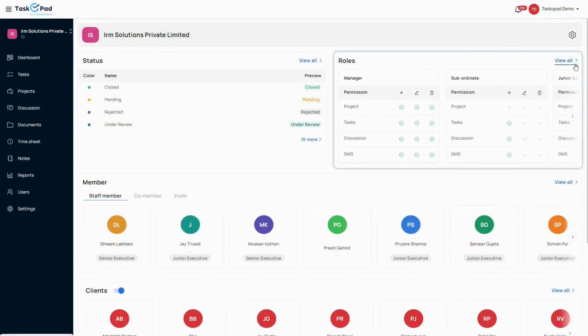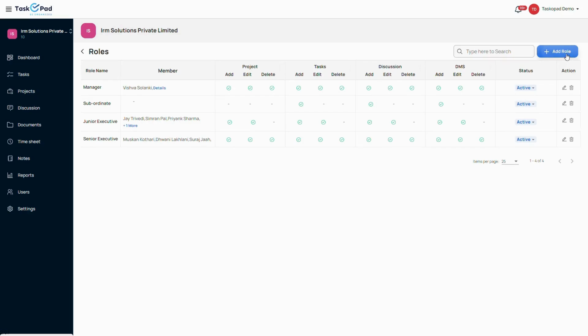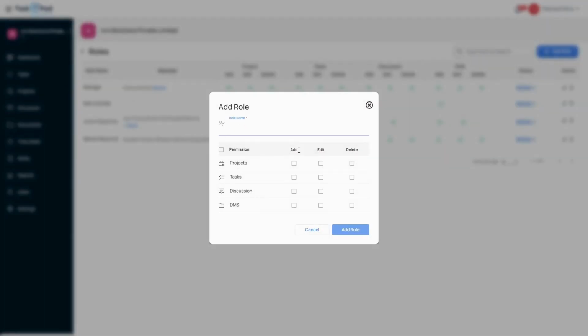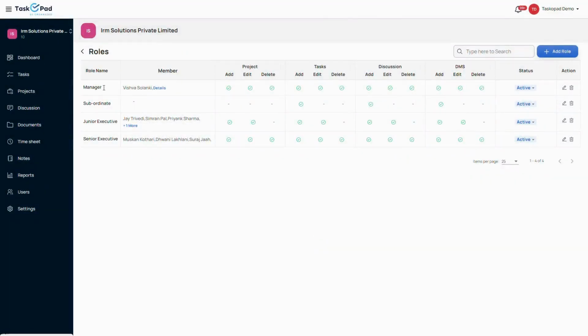After creating the statuses, you need to manage the roles of your team member. Here, you can decide as per the authority what sets of rights and permissions you need to give to your team members. For instance, a manager can have all the rights of add, editing and deleting, but at the same time a subordinate might not have the rights of editing and deleting permissions.